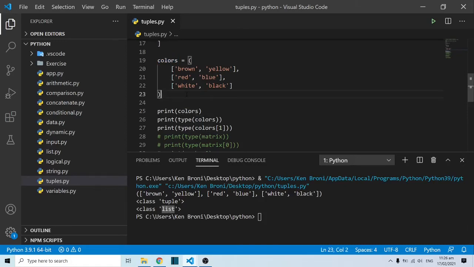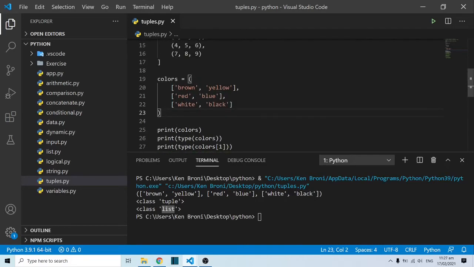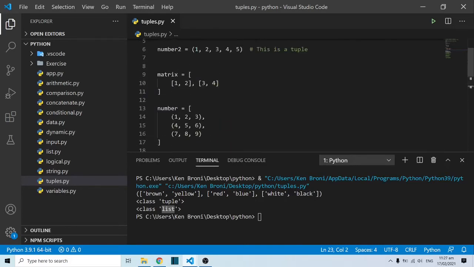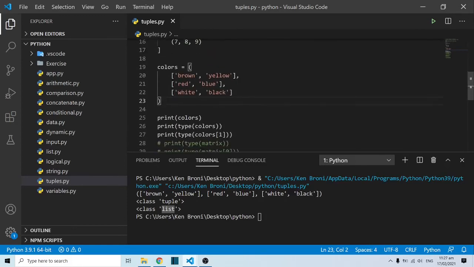But the key catch over here is that the moment we have a tuple, we cannot change things within a tuple. One of the things I would also want to show, which I'm quickly going to do with this, so let me comment these ones out.